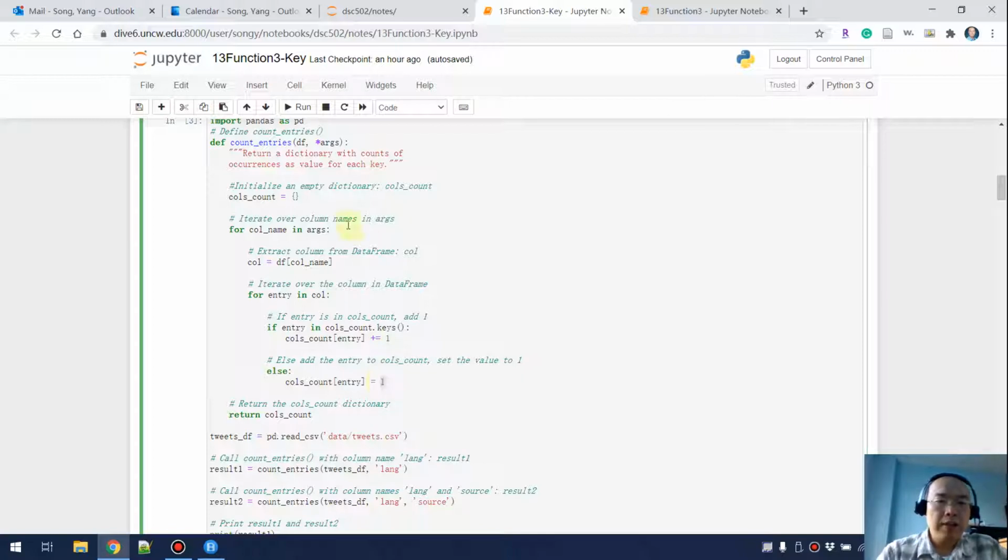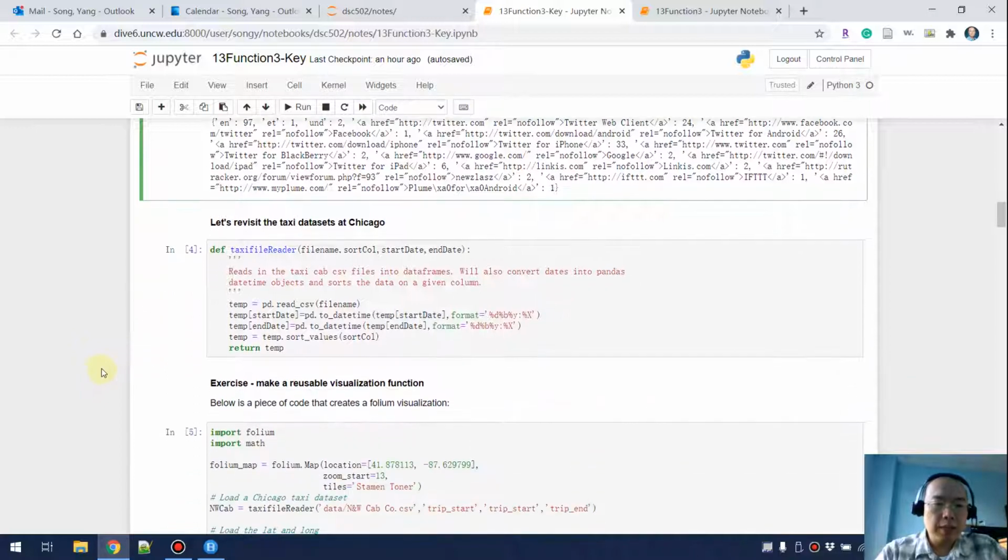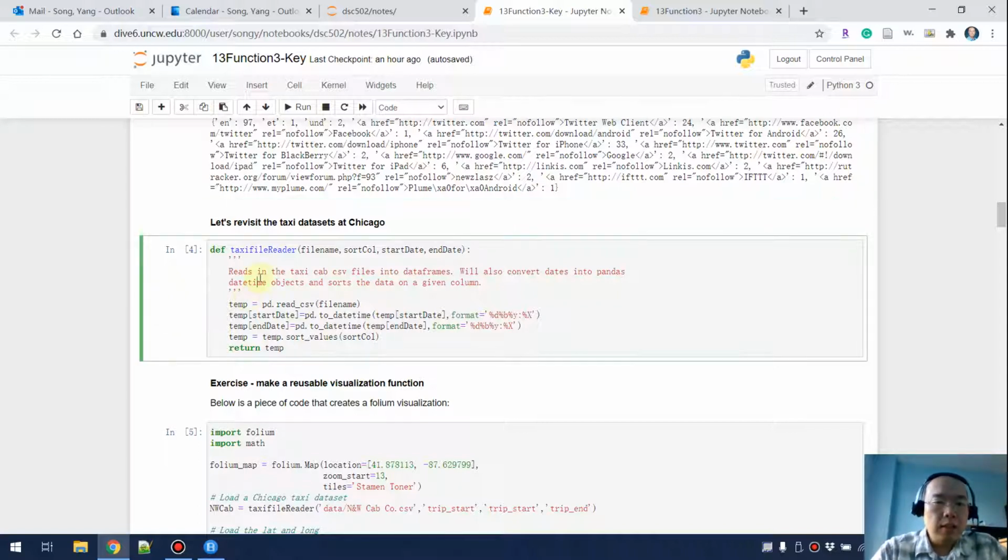Okay, and the trick should be here. We are iterating through all the column names, and we want to do the same thing for each column. Well, let's see another exercise, because this exercise really shows why we want to have the flexibility. Remember we have done a Chicago transportation exercise. Oh, it is lab 2, by the way, and we know this function.